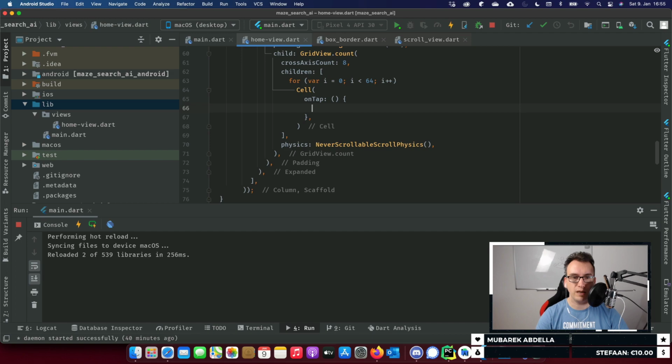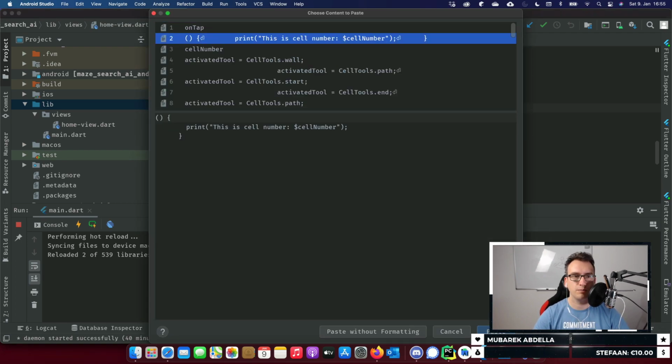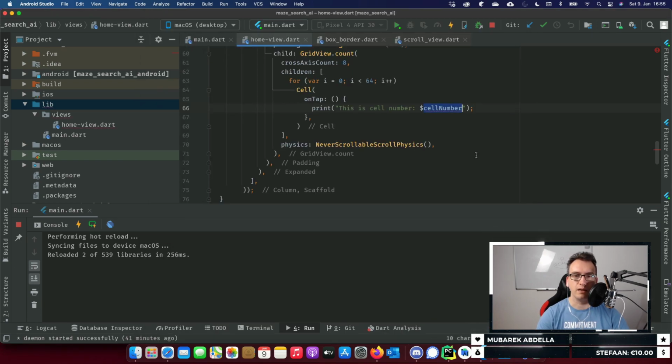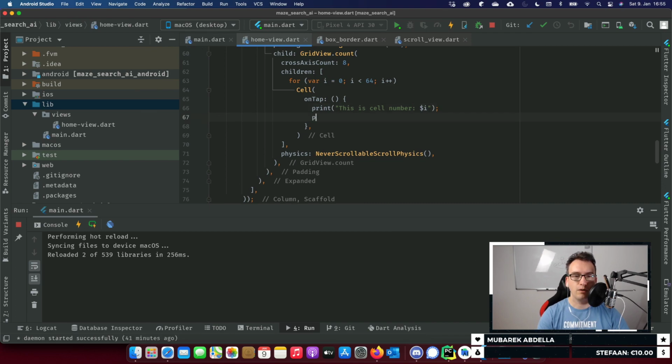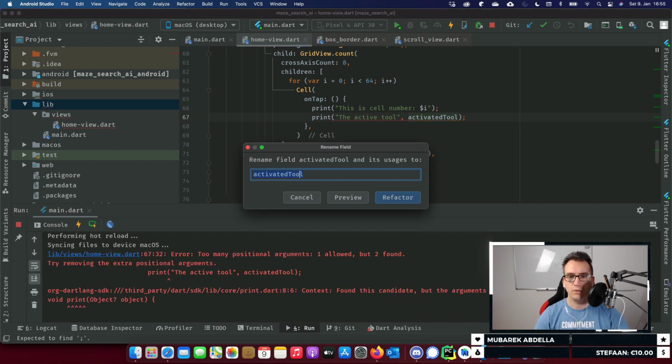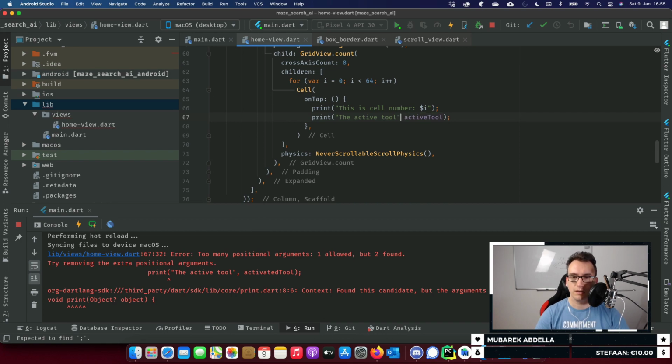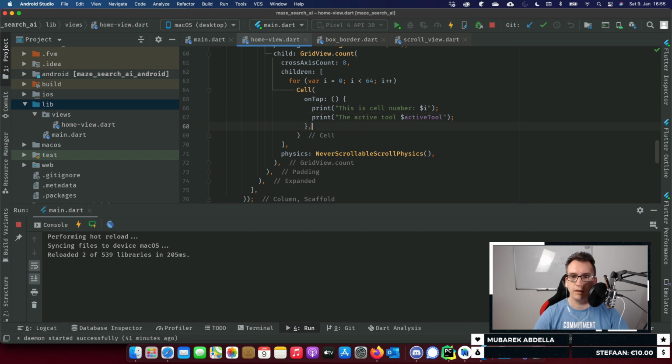So for example, if we think about this print event that we had, like this part, we know already the cell number because it's nothing else than I. And what we also can print is the active tool. Activated tool is a bad name. Active tool should be easy enough. And this is wrong. Doing this, getting this passed in, and here we go.